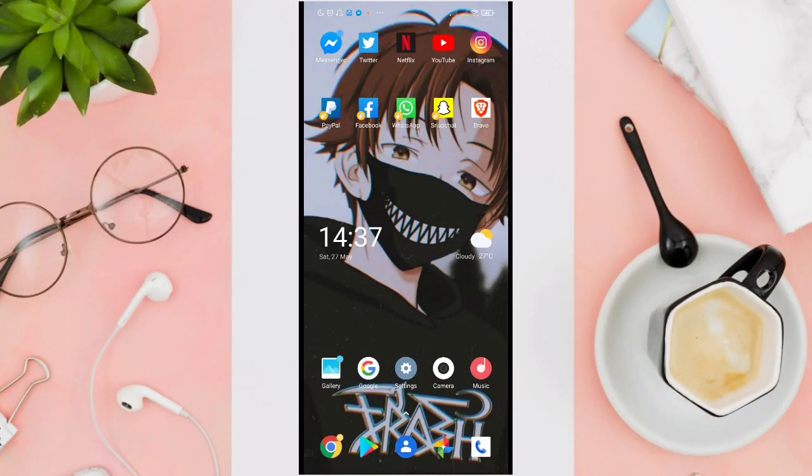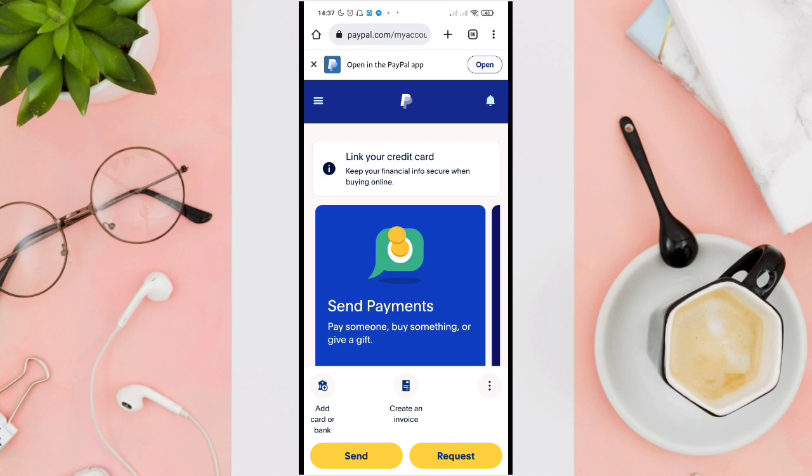So in this video, I'll be showing you how to send a PayPal link to request a payment or to send a payment. So just open your browser, or Safari for iPhone users. Then type out paypal.com and now you can see this page here.